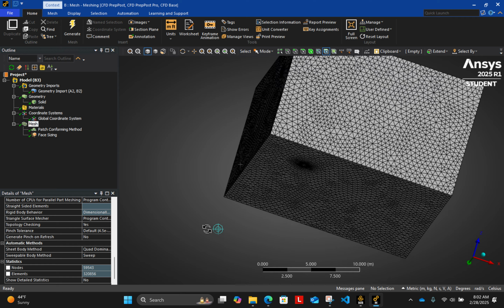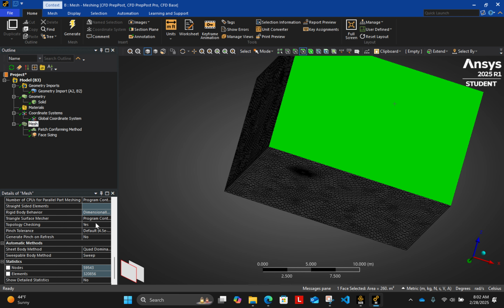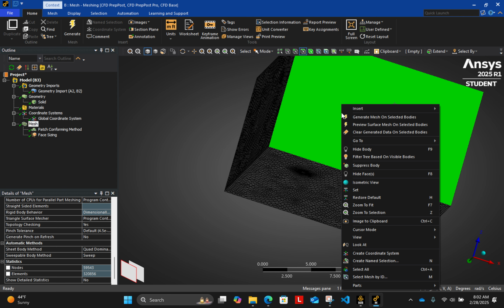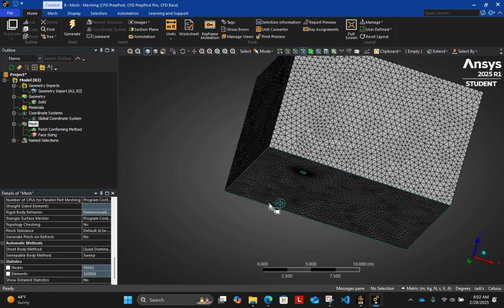How do we name all of these faces? You just have to click on the face. First of all, you have to go to face selection. Click on the face. For example, this one, we already know that this is the inlet. This is where the air comes in. I'm going to right click on the face while it is selected and create a name selection. Just call it inlet.